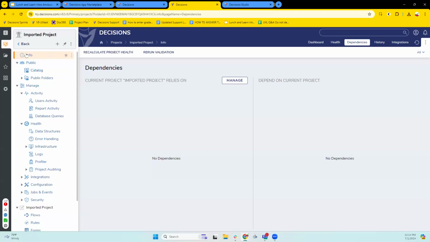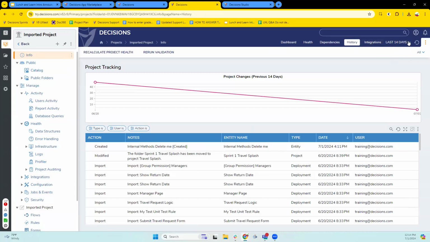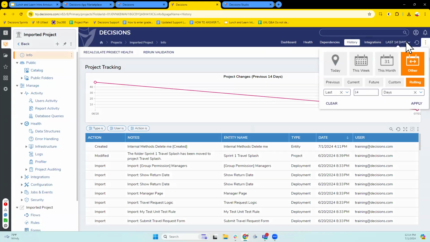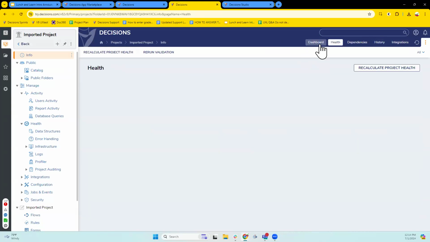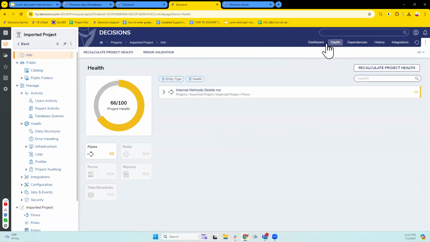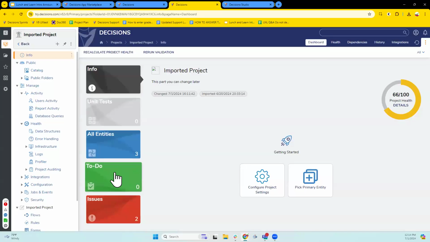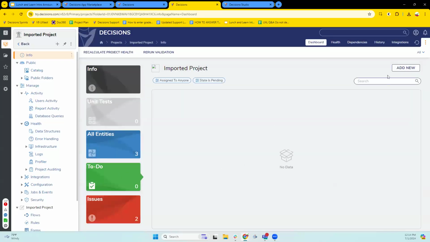So this info tab, again, is also helpful for history, integrations, things along those lines. You can change the time span. These are just some new version 9 stuff. So again, health, really cool. Dashboard, you can create to-do lists. And you can add a to-do list.